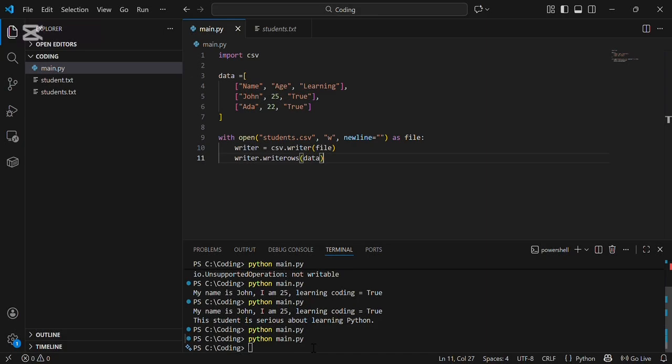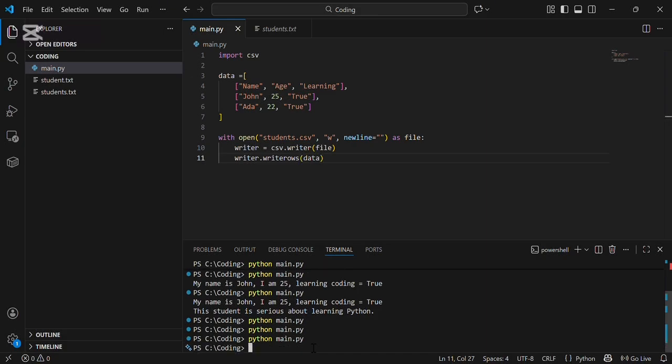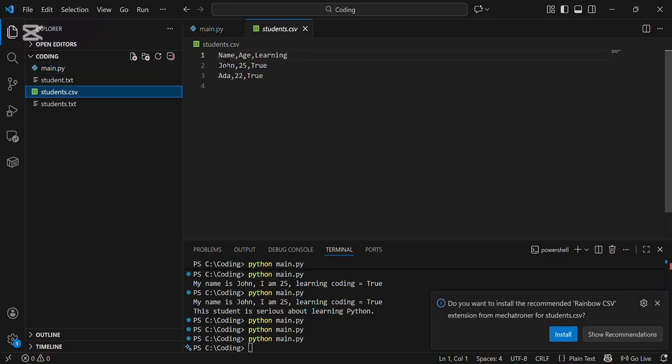Let's see what it shows us. And look, there's a students.csv file now. Name, age, learning: John 25 true, Ada 22 true. This is how it will be stored in Microsoft Excel, in rows and columns.